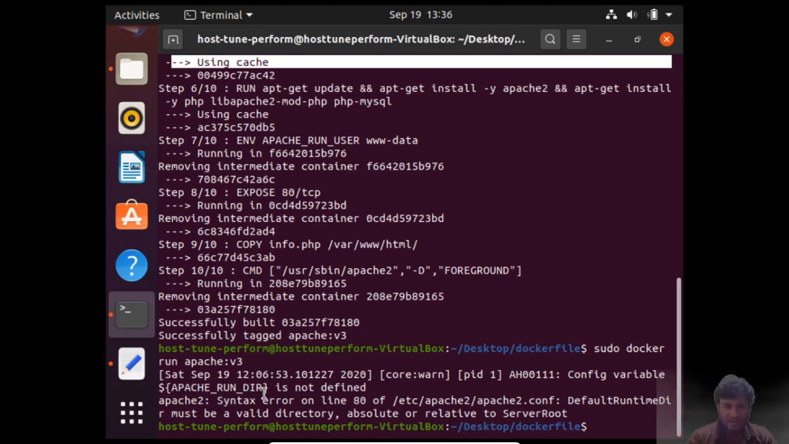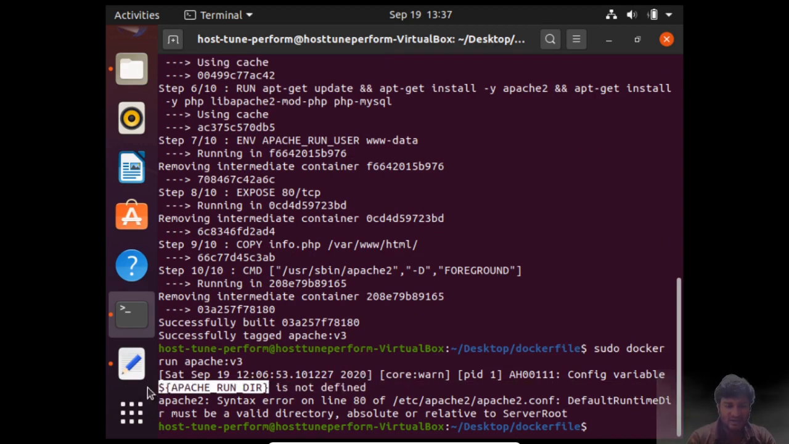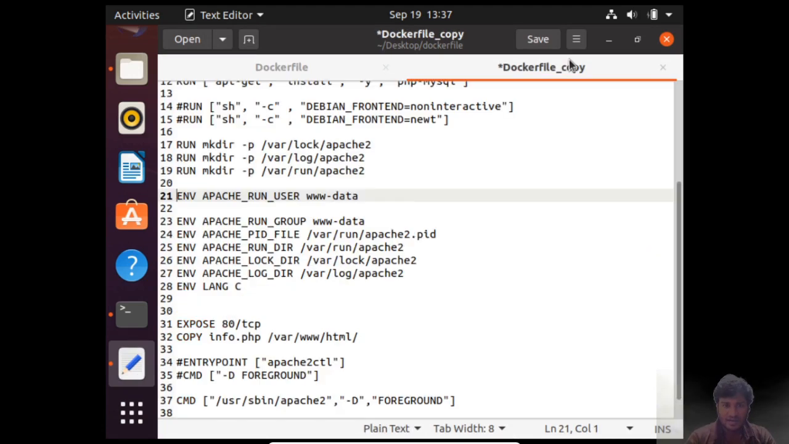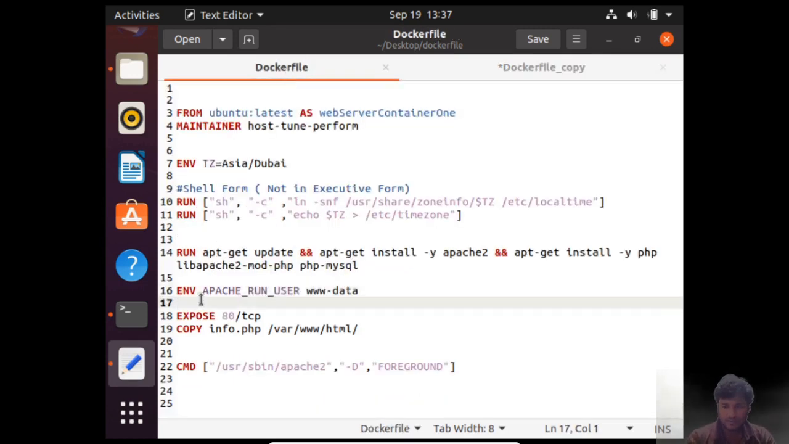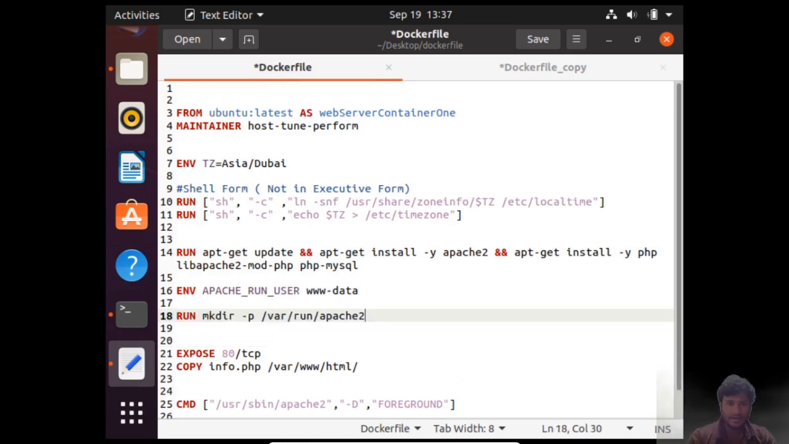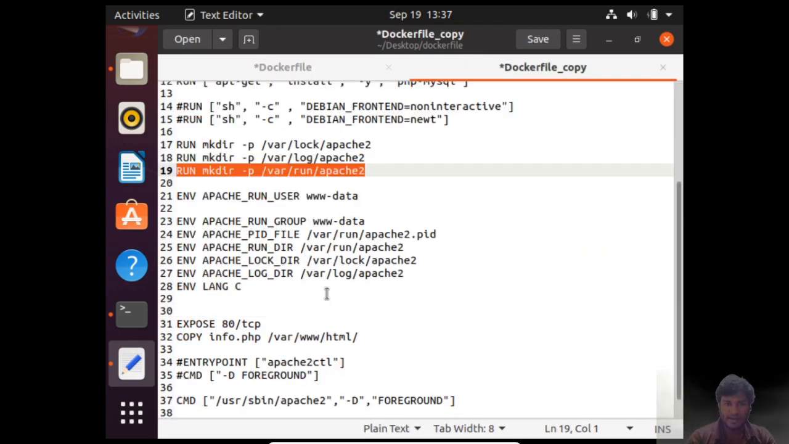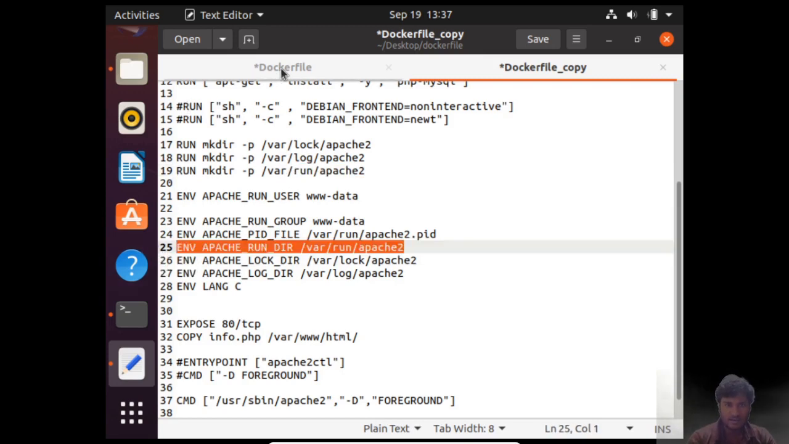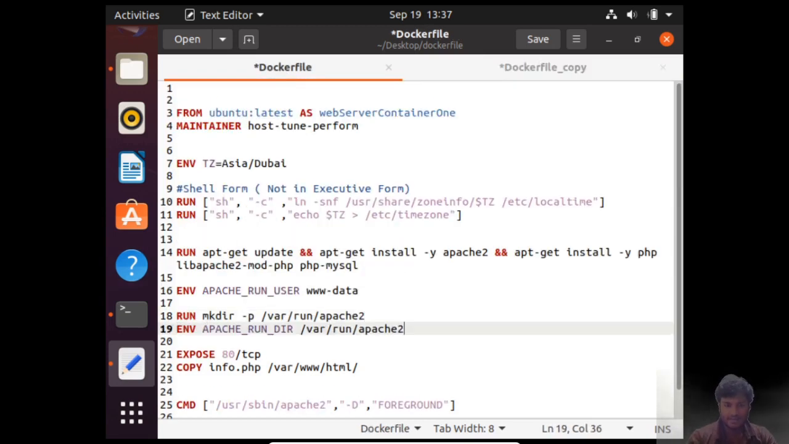So you see that it says Apache run directory is not set. So we have set up Apache run user. Let me set up Apache run directory, which is this. So first let me create it. Let me copy it. Let me create a directory and then Apache run dir. Let me paste it. I have pasted it, right?